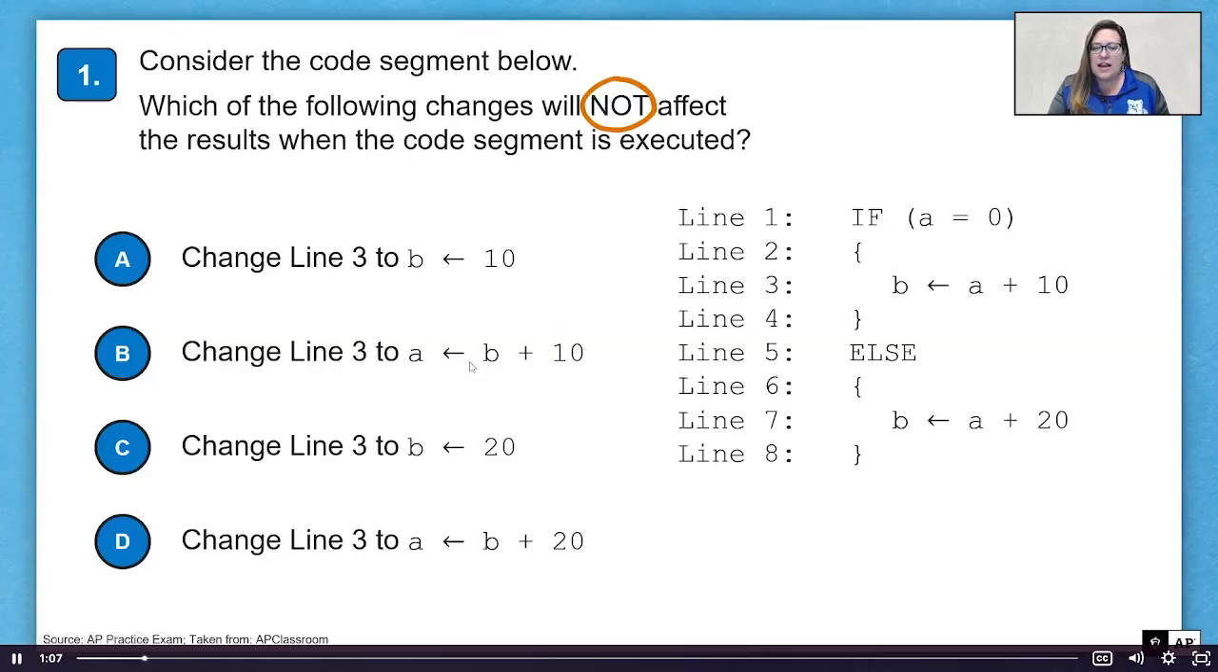But just to double check, if I would have changed line 3 to A is B plus 10, A would then change to some value. I don't know what B is, but it's going to be some value. So it's going to change the value of A. So that does have an effect. If I change it to B is 20, well, if A is 0, B was supposed to be 10. Now it's 20. That does have an effect. So we have another issue. Line 3 here changing to A is B plus 20 is a problem because that's also changing A.